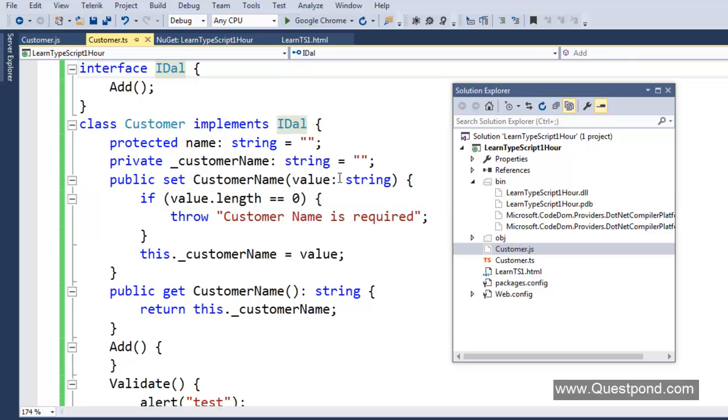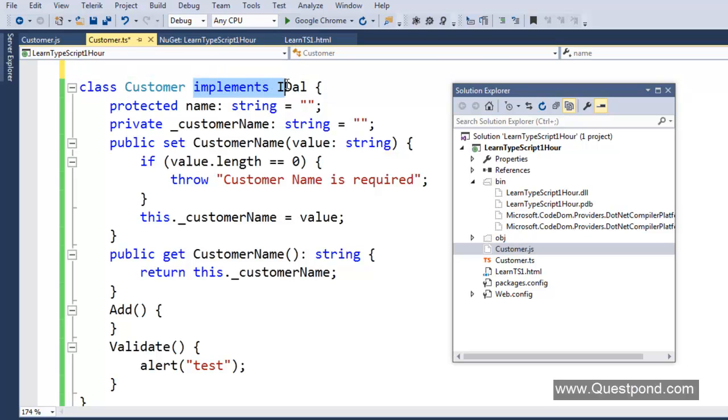Now, one of the things which we always do in object-oriented programming languages like C# and Java is that we create modules. So basically, we create separate class files and then we reference them, right? So here also in TypeScript you can do that. So for example, let me remove all of this code here.